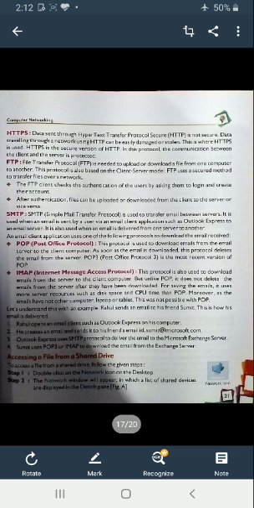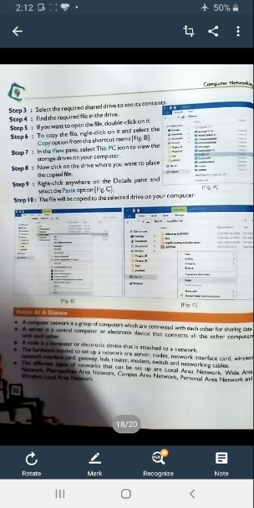Accessing a file from a shared drive. To access a file from a shared drive, follow the given steps. Double click on the network icon on the desktop. The network window will appear, in which a list of shared devices is displayed in the details pane. Select the required shared device to see its content. Find the required file in the drive. If you want to open the file, double click on it. To copy the file, right click on it and select the copy option from the shortcut menu.